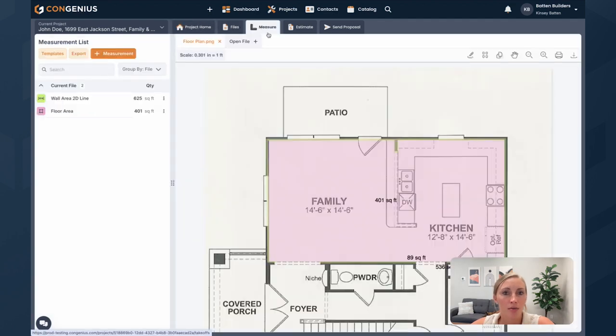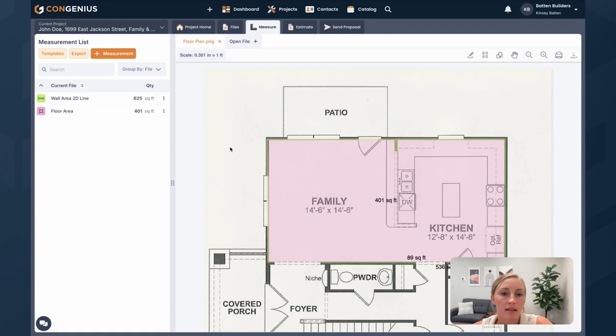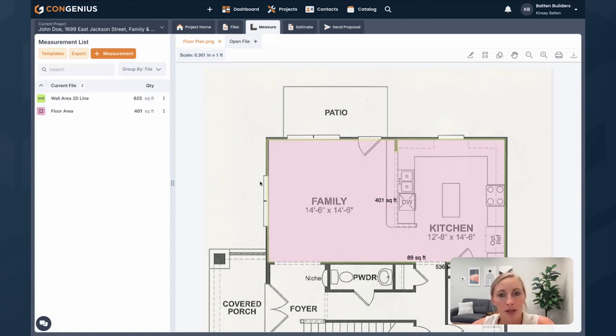I'm going to tab over to my measure step here. You can upload project plans, photos, any sketches even. You can upload those into ConGenius, scale them, and grab measurements. You can grab measurements from our area, length, count, pitched area, wall volume, and area volume tools. So this will help you get quantities really quickly, and you'll be able to apply these measurements to your estimate items. And I'll show you that in just a second.